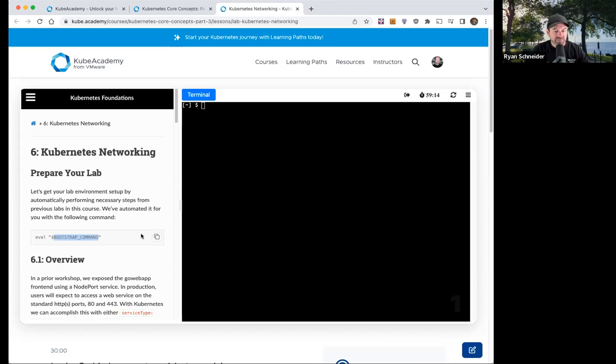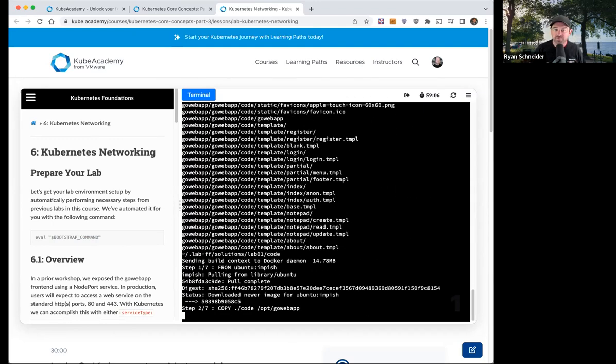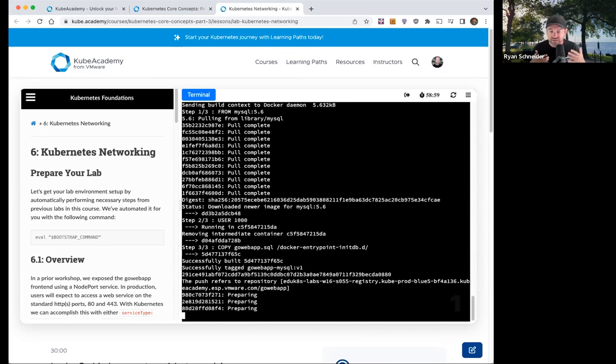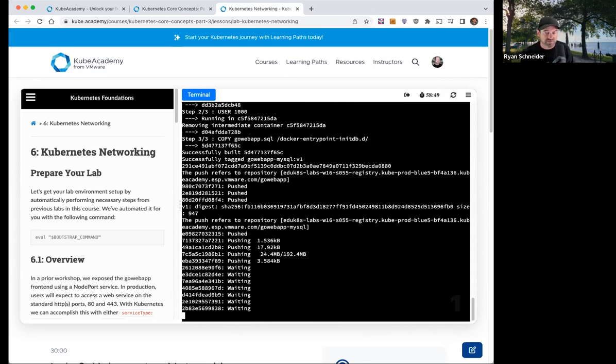As with most of these, we have a bootstrap command that will get this lab up to the state it would have been if we manually went through labs 1 through 5. It's building those Docker images, pushing them to the registry, deploying them into Kubernetes, and adding some of the probes and other things to them. Then in a little bit, once this is done, we'll check the state of it. We should do a kubectl get pods, and we should see our stuff running.